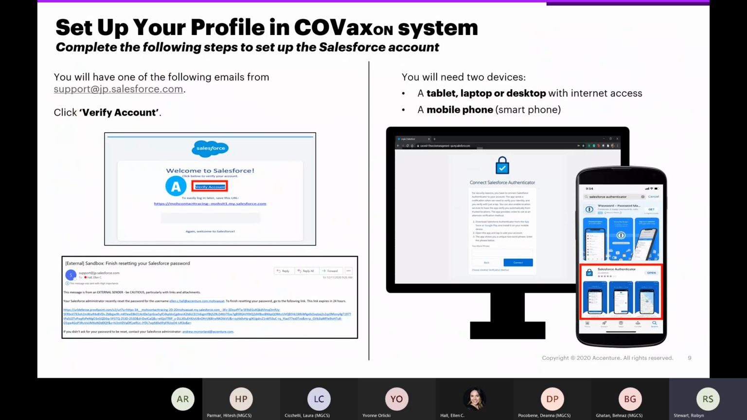If for some reason you didn't get that email or the link expires, you will have to contact the help desk, and they will send a password reset email. In that password reset email, you'll see a very long hyperlink that you will click on, and that will allow you to verify your account.